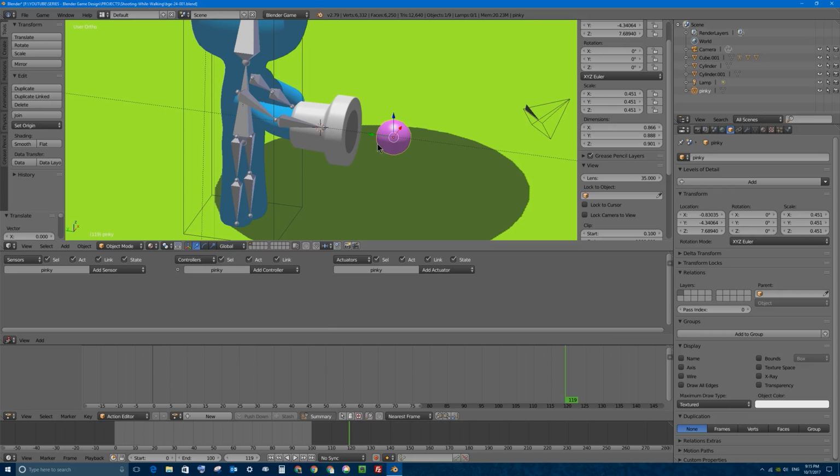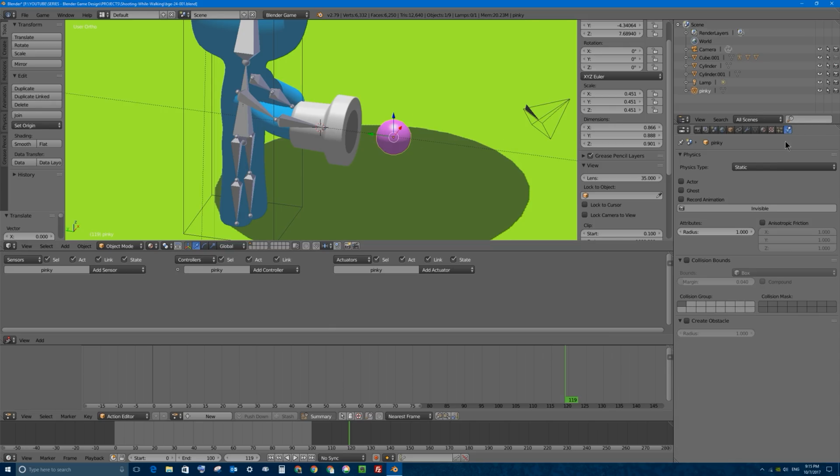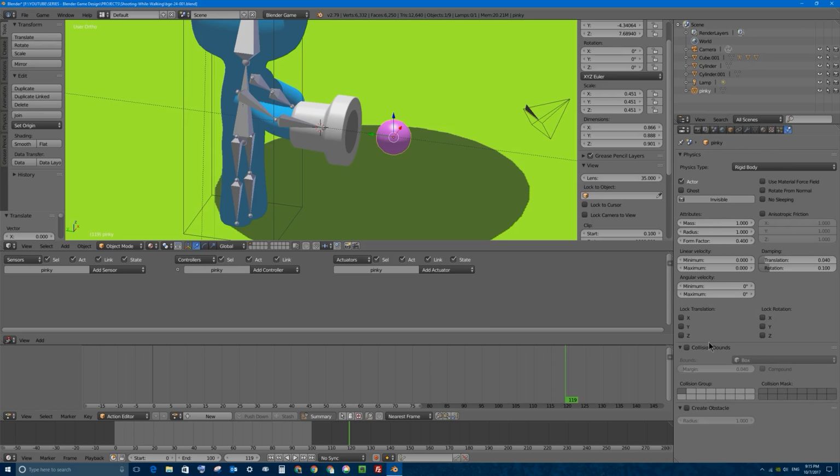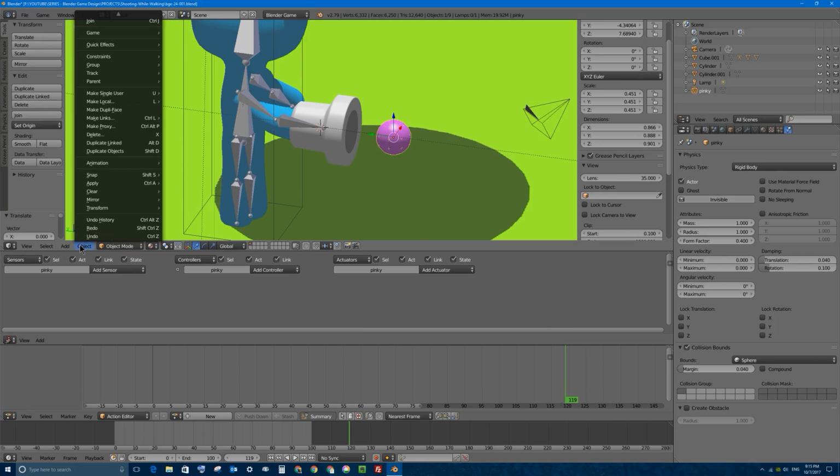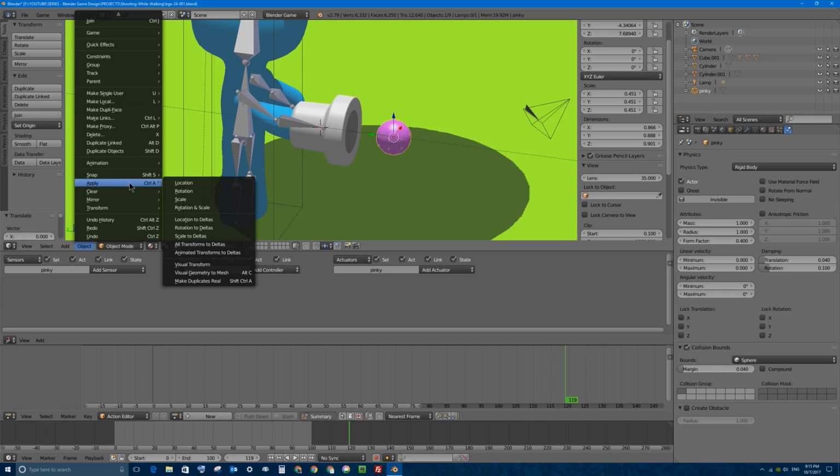Let's go ahead and give this object the right collision bounds and the right kind of physics. So it's a static object by default. We need Pinky to be a rigid body. We also want it to have collision bounds, and by default that's box. We're going to change that to a convex hull. If you use a sphere, it tends to have too big of a collision bounds, and you can't really change it very easily. I will want to go to Object and Apply and Scale. That might help it out.